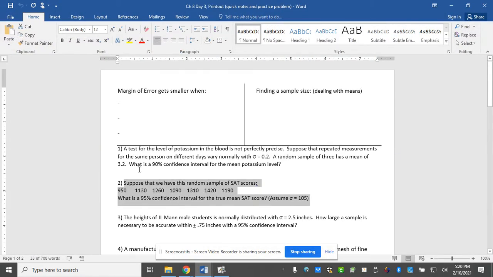It is this second problem right here. And it says, suppose we have this simple or this random sample of SAT scores. What is the 95% confidence interval for the true mean SAT score? So we know sigma, which means we use z. We haven't talked about t yet, but we just know we use z because it's sigma. It says random, so that's good.